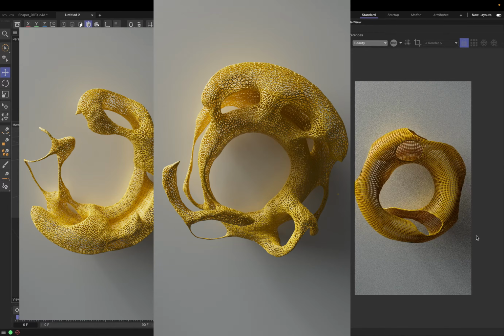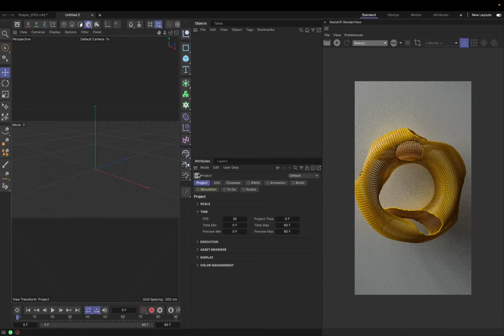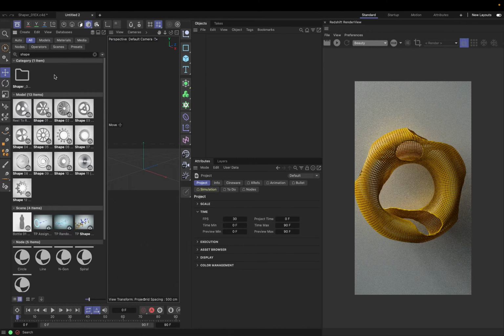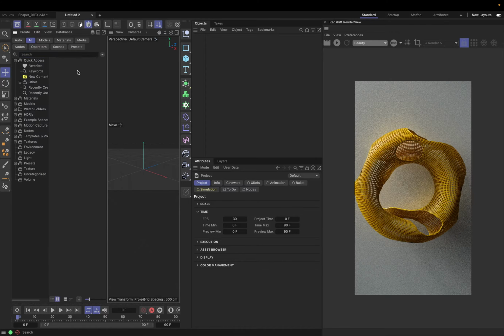Hello everyone, so it's a quick overview of one of my assets which I created inside Cinema 4D. If you want to import it, just open asset browser, and go to the database, find it here, import assets, Line Shaper, open.